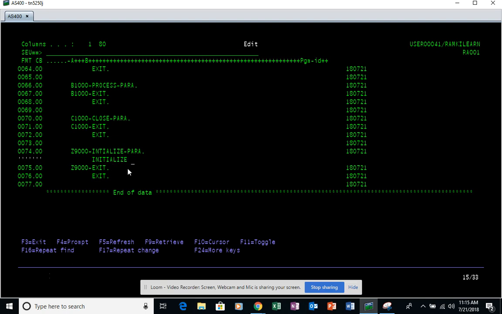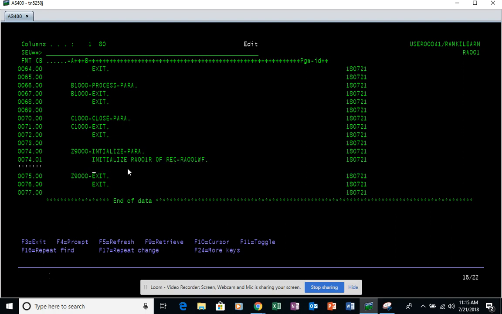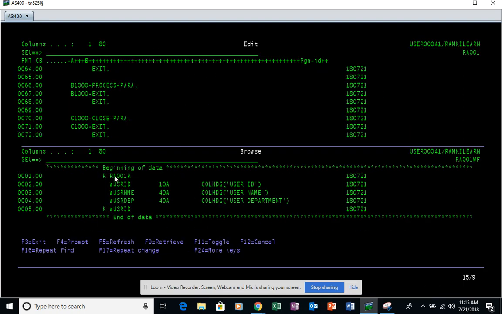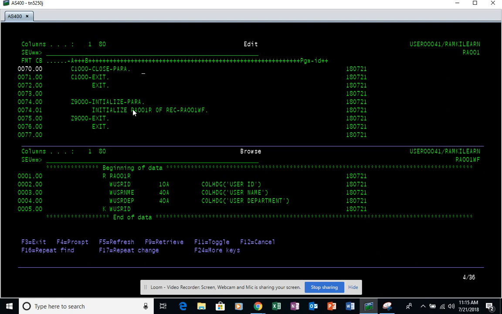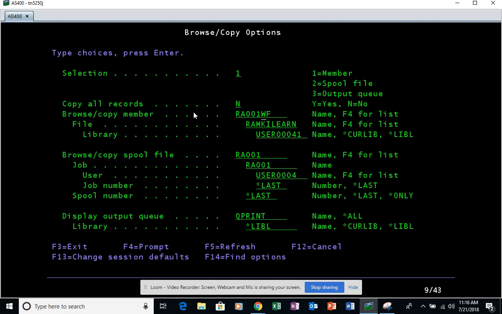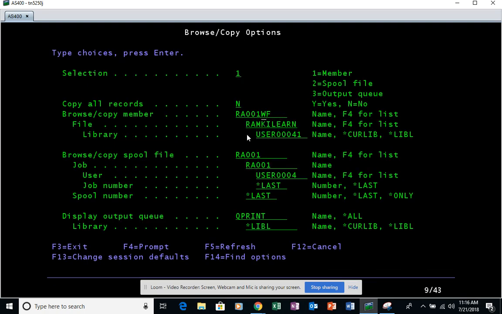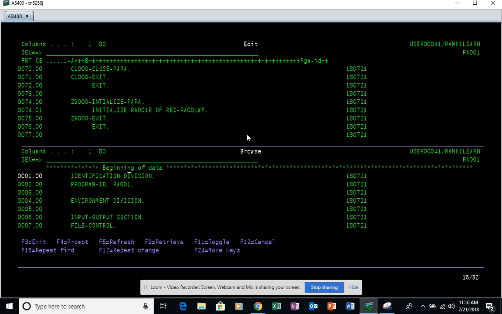INITIALIZE will initialize RA001, or the record of the file name RA001WF. Means we have a file, correct, RA001WF, this file. So this record I'm going to initialize. I'm going to say initialize this record of this variable. This is the file record, but this is the variable we already defined. Like if you see here, we defined already.